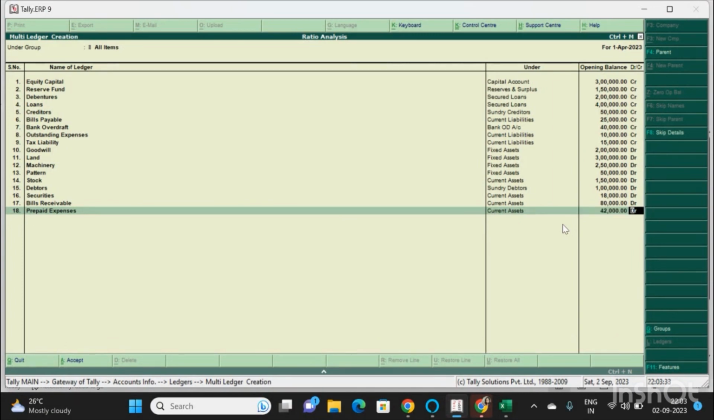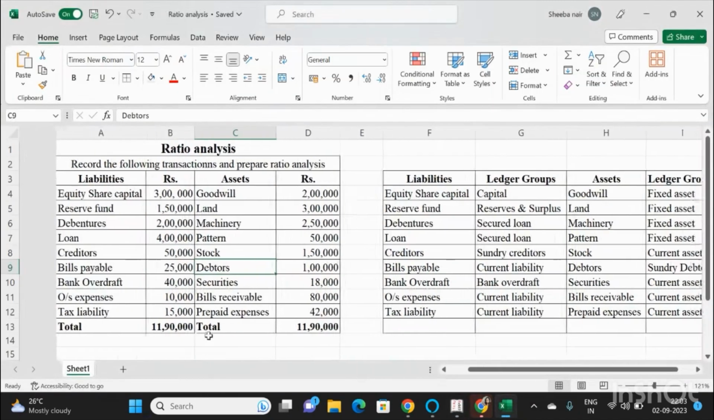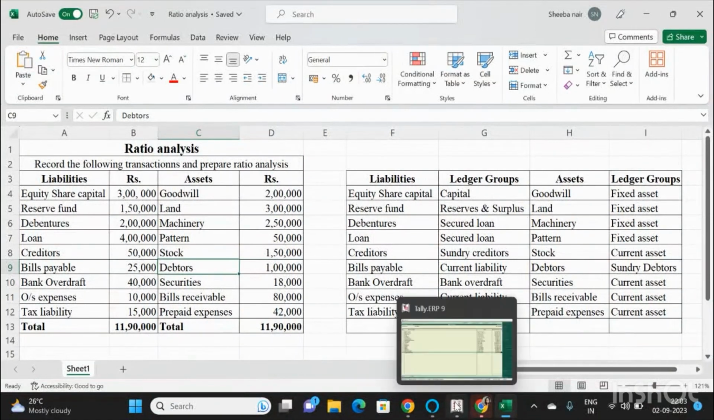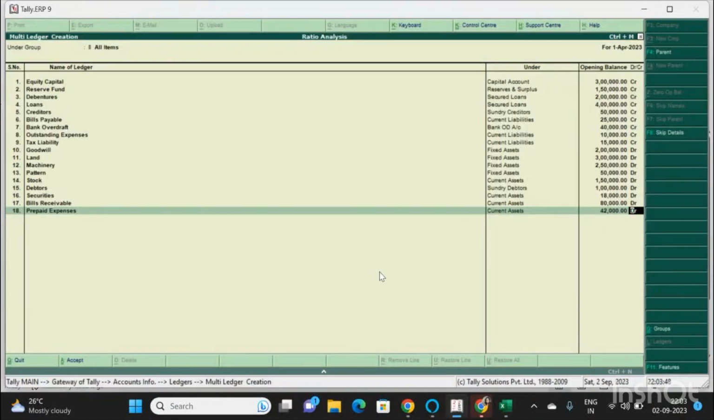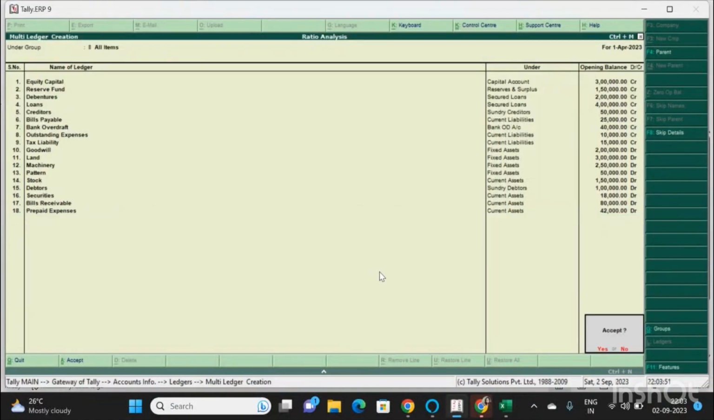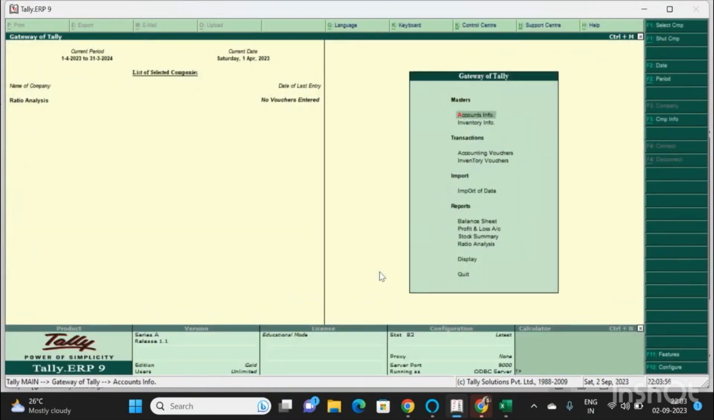If you have any doubts regarding the balances, you can go back to the first screen and see the sum that is listed here. We have entered all the items that are given in the sum, and we have also given the appropriate balances. Now let's move on with the next step. I'm just going to click enter and save all the ledgers that we have entered here. So now let's just go back.